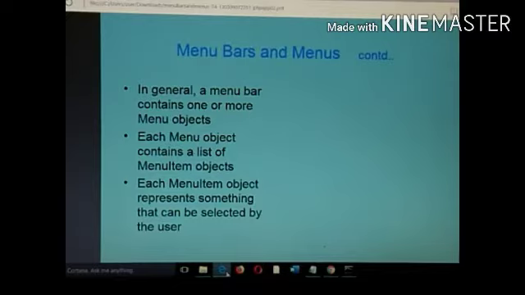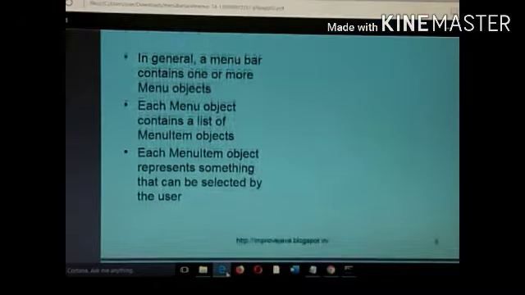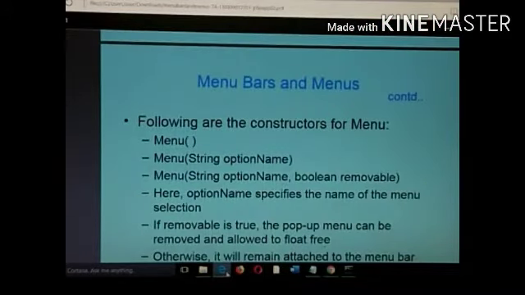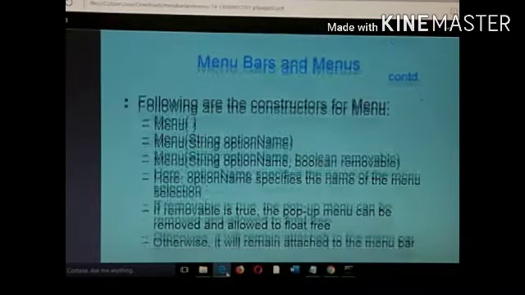And in that file menu, in open, I can have a submenu where it will show the folders. I have created some other programs also. So a submenu can be obtained by clicking one menu item from a drop down menu list. So following are the constructors for the menu.